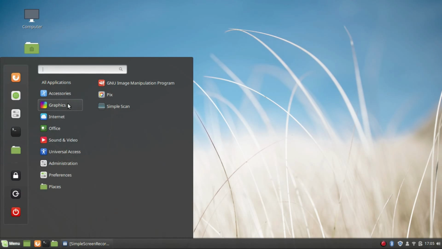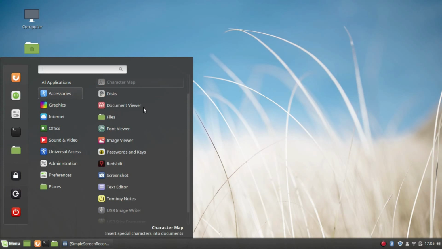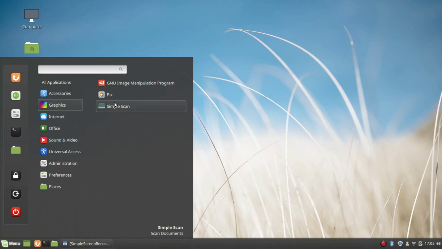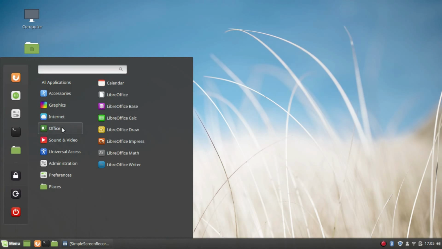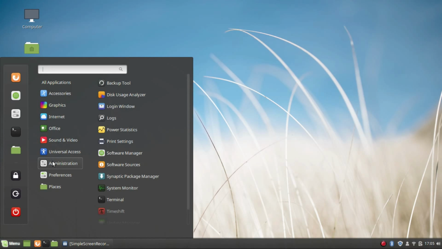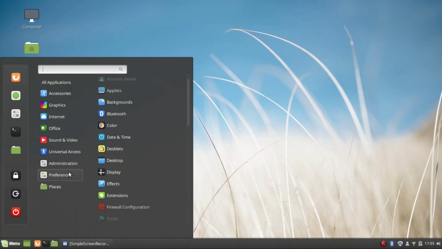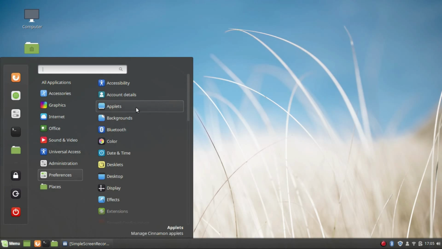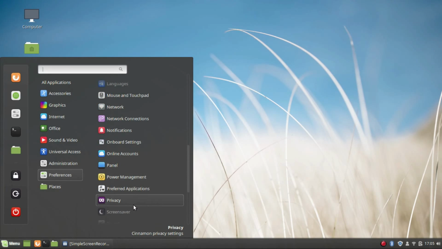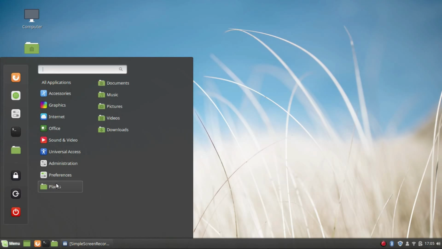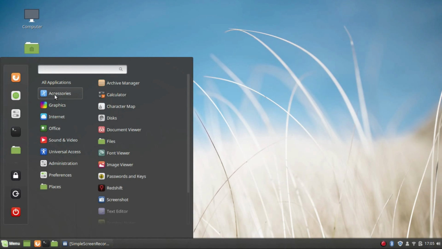So right here we've got accessories, which you guys can take a look through. Graphics, we've got just that. Internet, Office, sound and video, universal access, administration, preferences, which I'll just scroll down, places, which has all our directories. So that's all the applications and stuff on this computer.